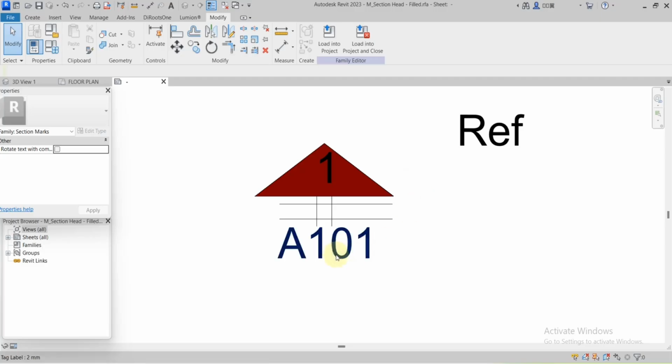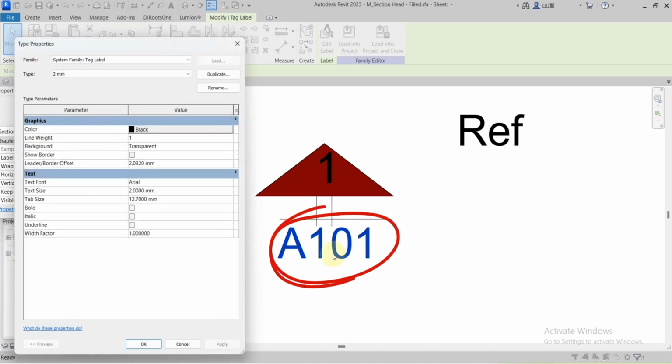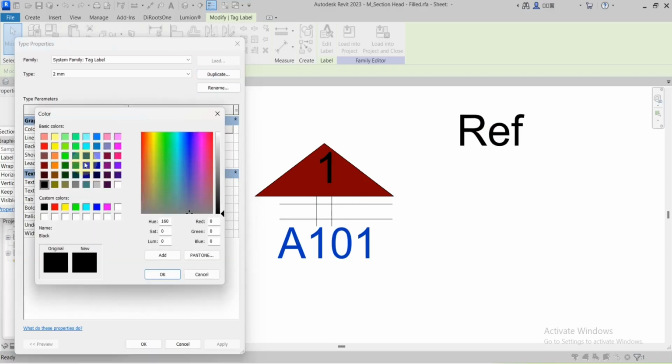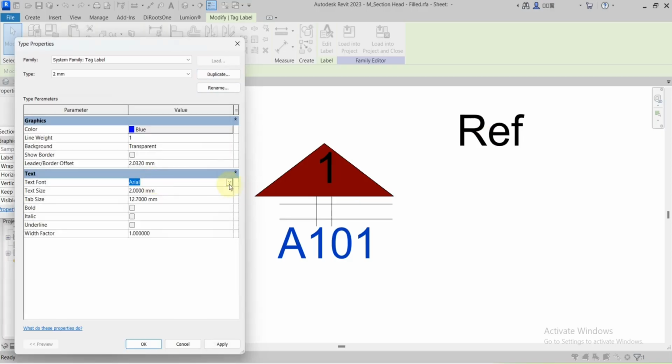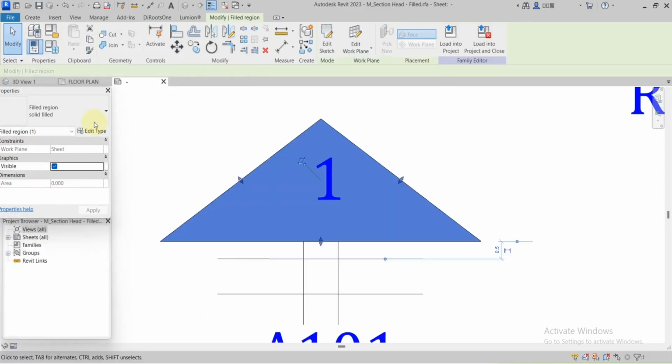For the text, select it, edit type. If you are changing only this particular text, click on duplicate. But if you want to change everything at once, don't duplicate it. Just change the color. The font, you can change it as well. The text size, you can reduce it. Click OK. Let me use blue for the fill region.